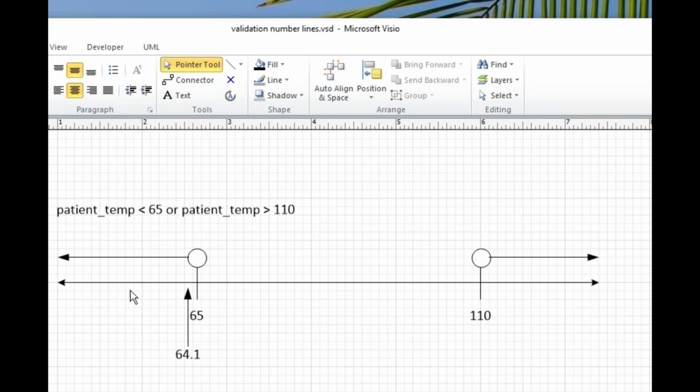This image represents the test I wrote, while patient temp is less than 65 or patient temp is greater than 110. The open circles mean the value is not included in the test. We can see that 64.1 falls below 65, so it is included in the test. A temperature of 64.1, which is not allowed according to our specification, would be caught by this input validation loop.